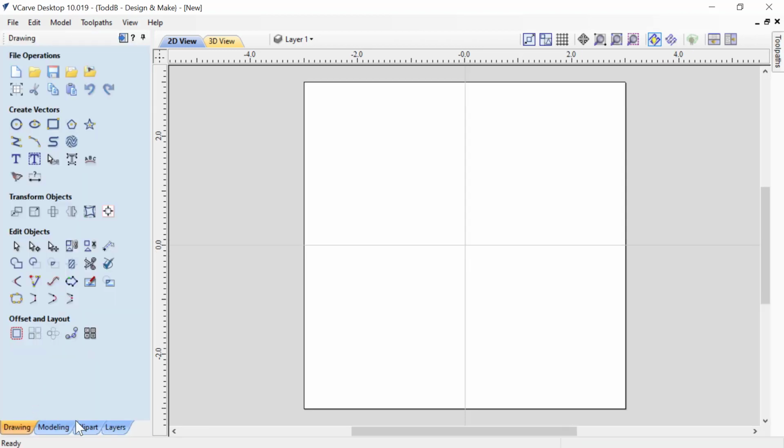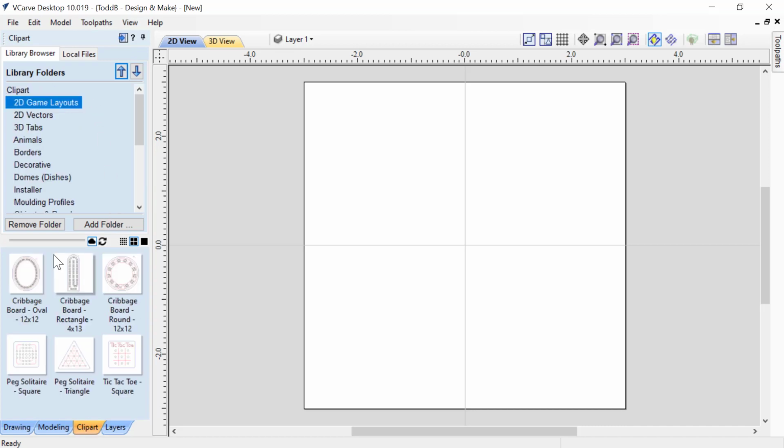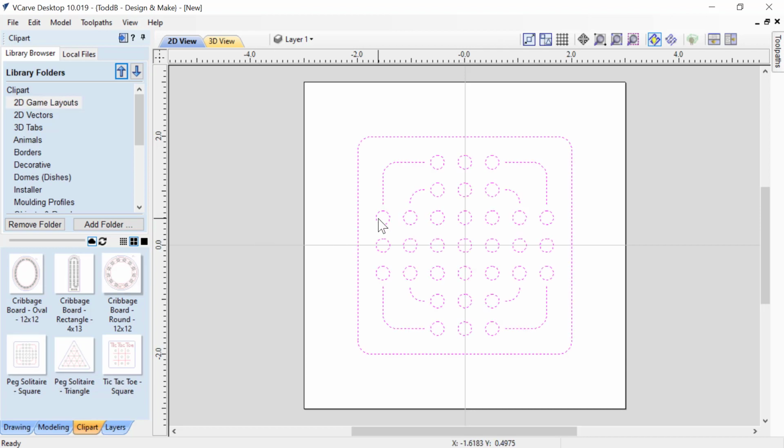So let's go over to our clip art tab, and we're going to look at our clip art, and we're going to go to our 2D game layouts, and we're going to double click on our peg solitaire game. I guessed right. So it's about 6 by 6. That's a pretty good size for us.